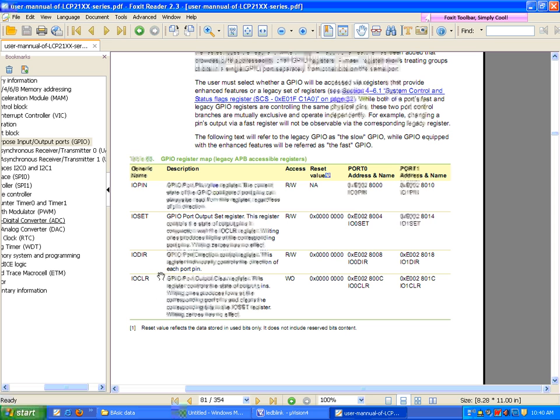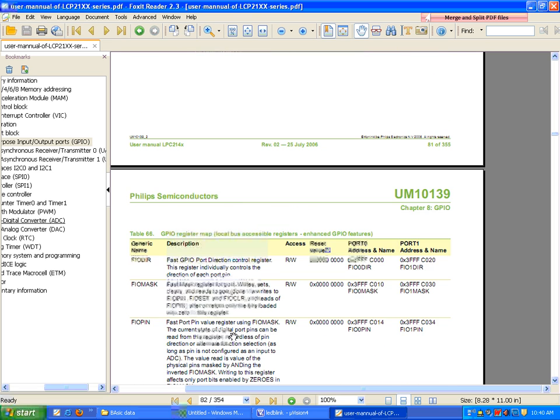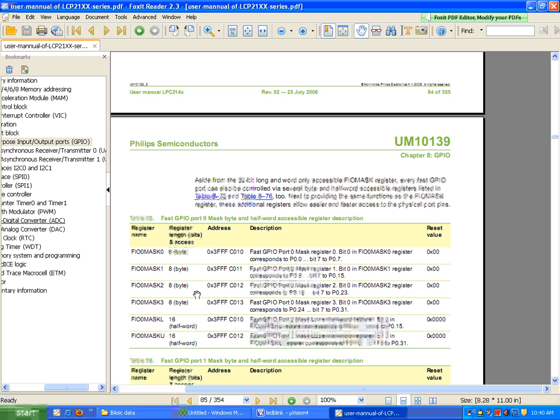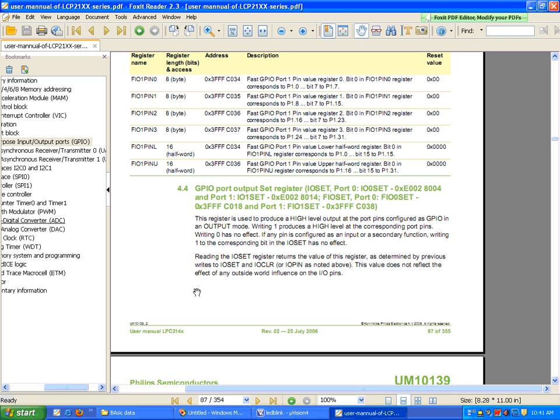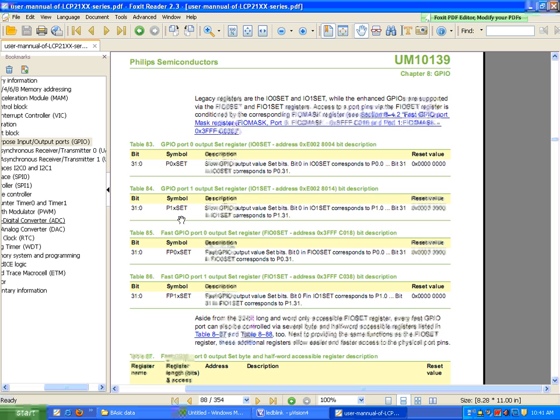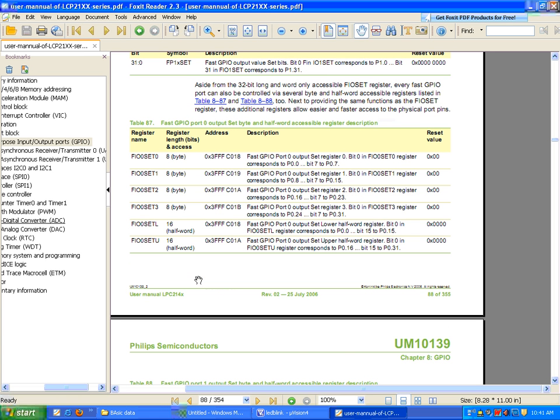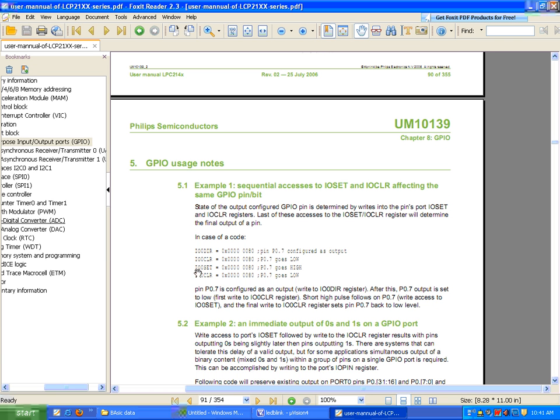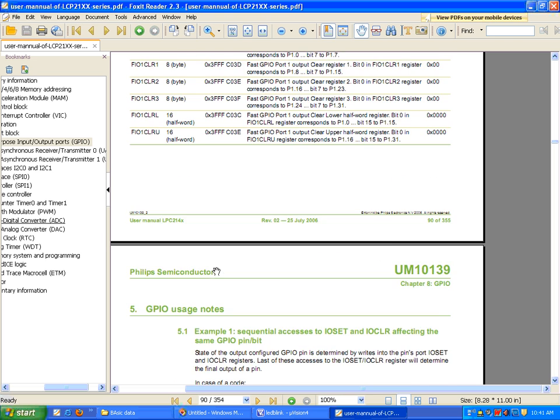These are the 4 registers, and this is the direction register, which indicates whether the pins are output or input. The direction of the port pins can be read using these direction registers. The explanation about each pin register is below. This is port 0 set, port 1 set, and these are fast GPIOs. This is clearing. Here is an example he has given in the user manual on how to use these registers.